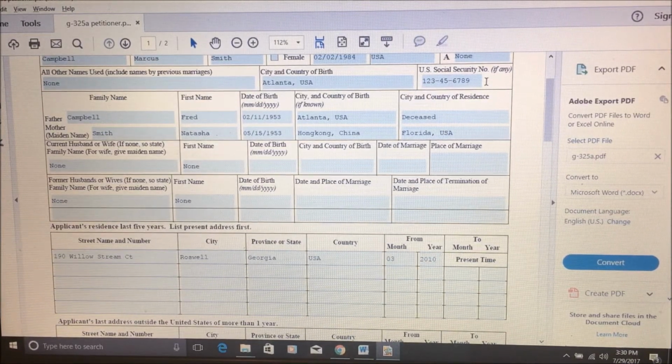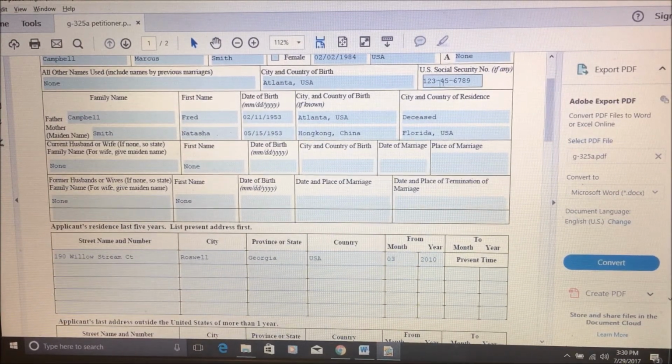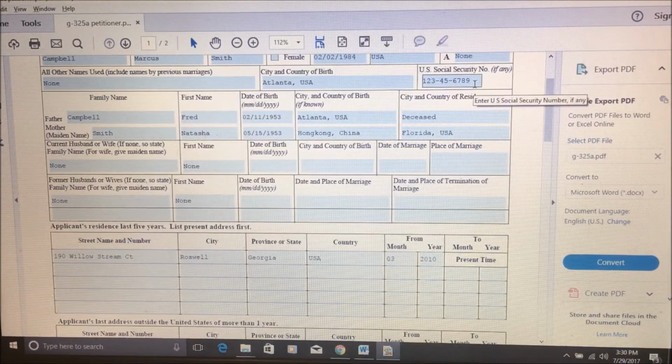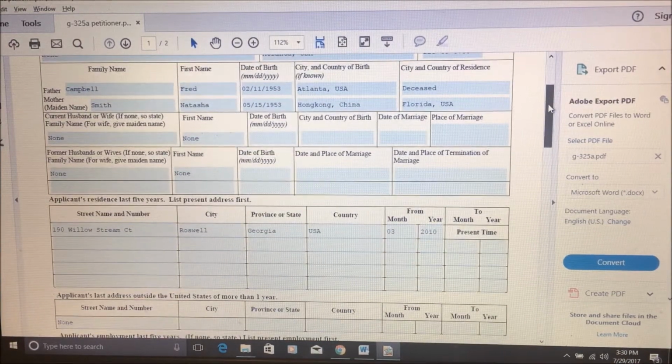And then the U.S. Social Security number. If the petitioner or sponsor is a citizen by birth or naturalization, he has a social security number. So you have to put it here. It is 9-digit numbers. Okay? And then next.